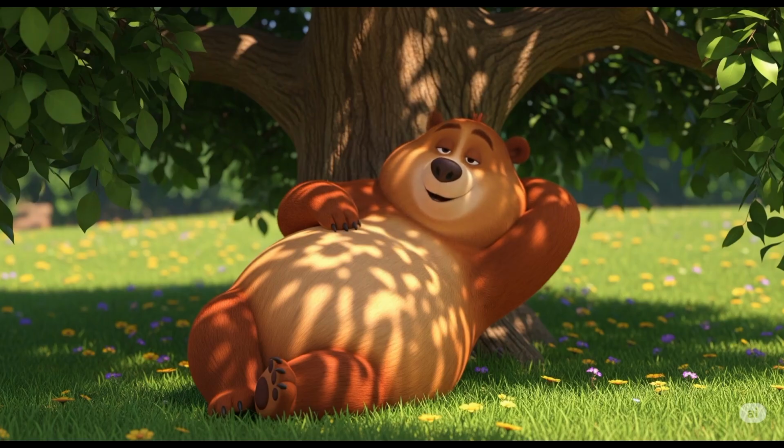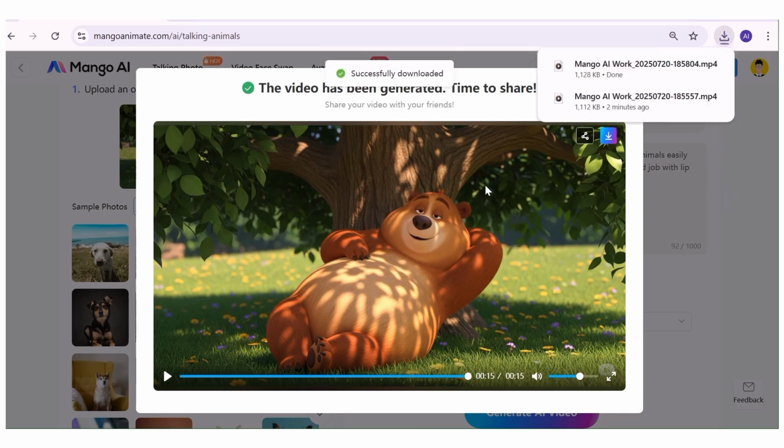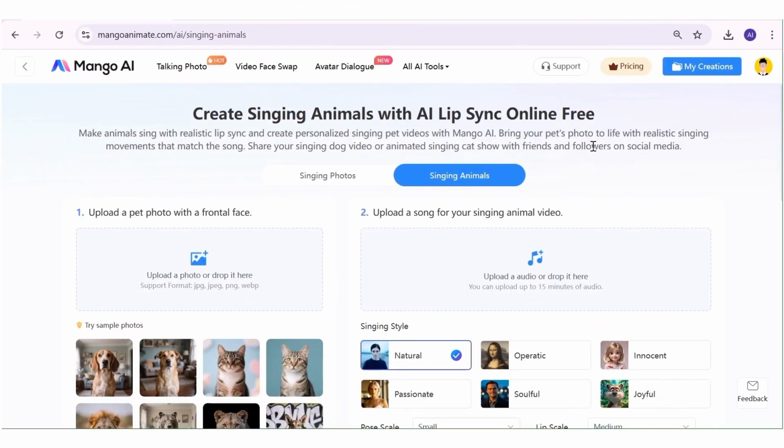Can create videos with talking animals and singing animals easily with AI? Now I know that most... So yeah, I think that is way better for this. So to download, just hit this download button right here, and the video will be downloaded.